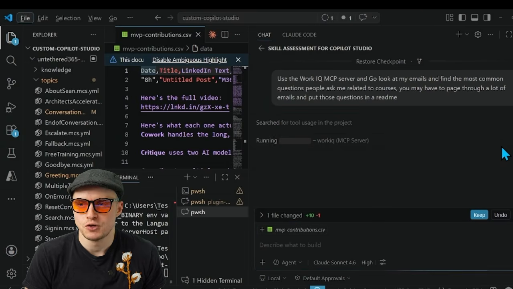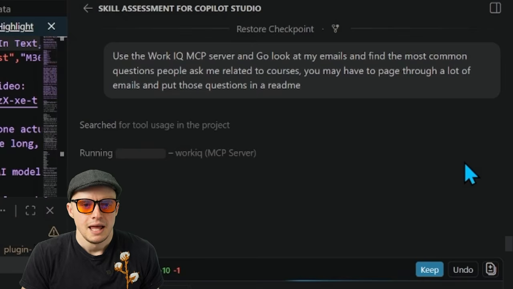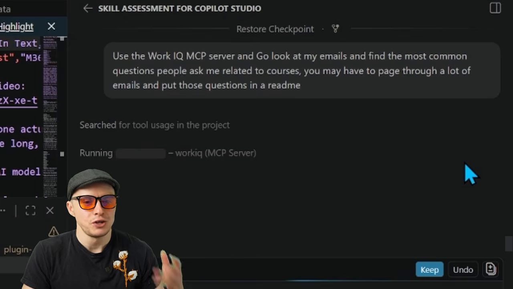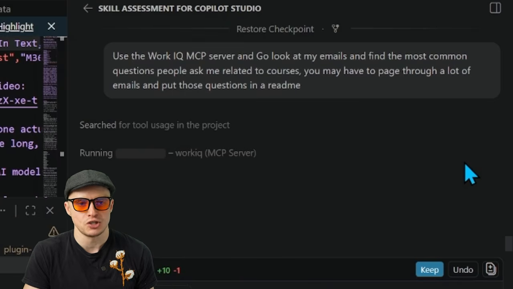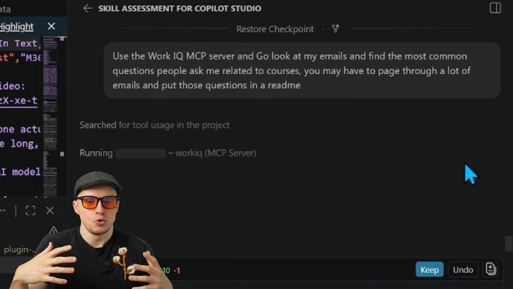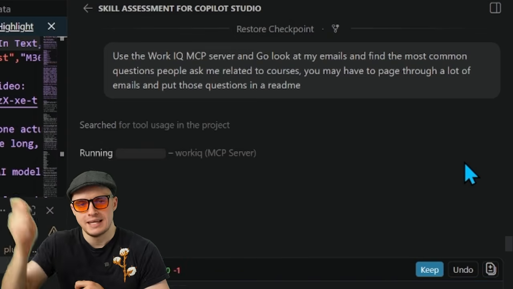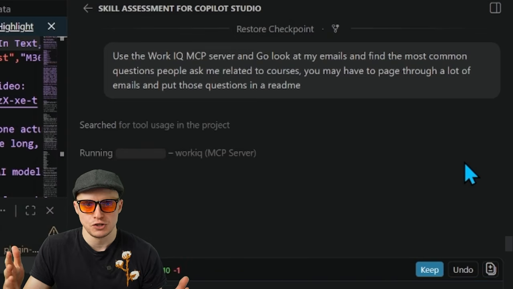So, hopping back into Visual Studio Code, the first thing I'm doing is using the Work IQ MCP server to go look at my emails and find out the most common questions I'm asked. So I'm not doing all this extra work of trying to guess and write down what questions people could ask me.